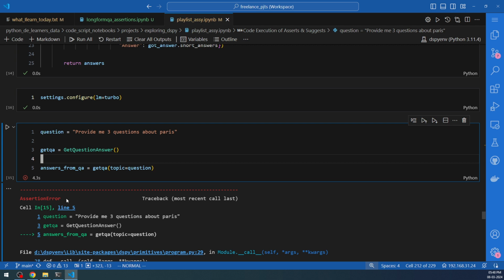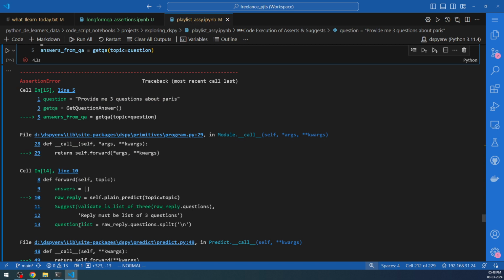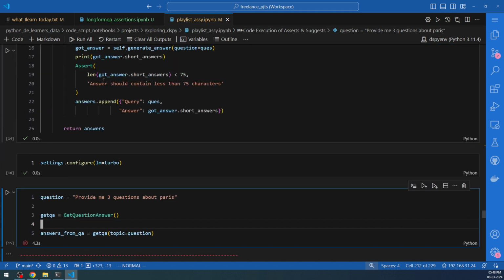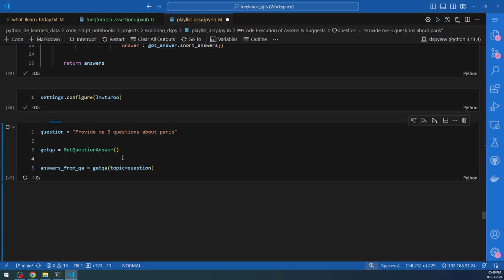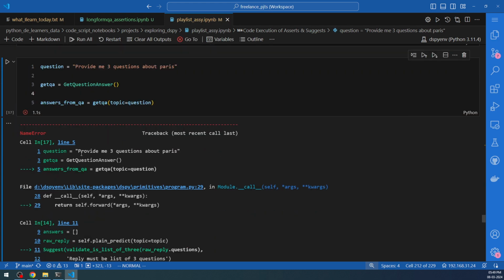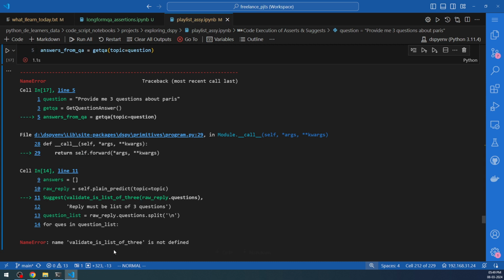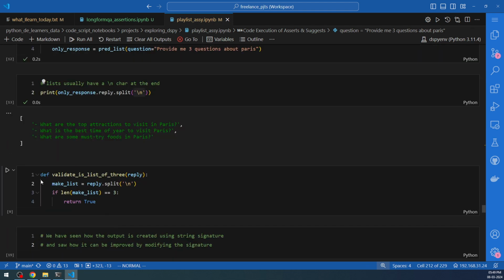Moreover, this is throwing an assertion error, but this assertion error is coming from a different background. So don't think that this assertion error and this assert are linked. Let me execute this again. Okay, now there is a different error, a name error, saying validate is list of 3 is not defined. The name error is coming because I have not executed this particular function.